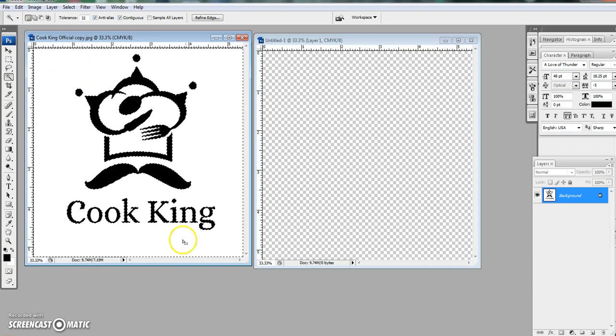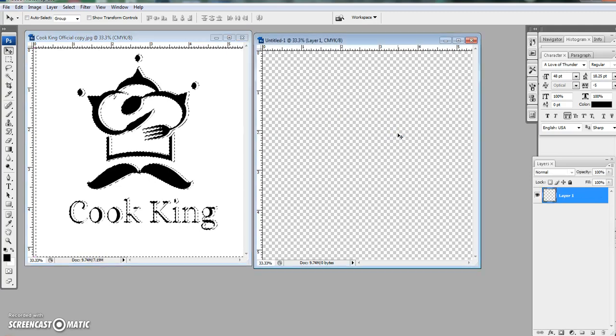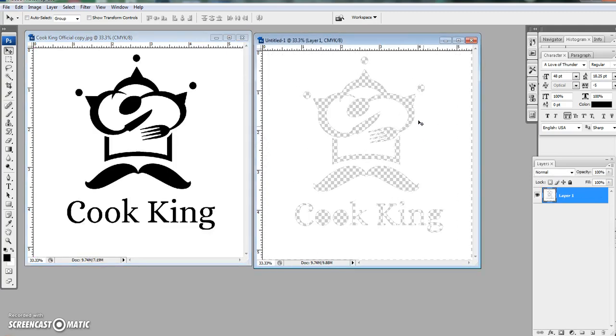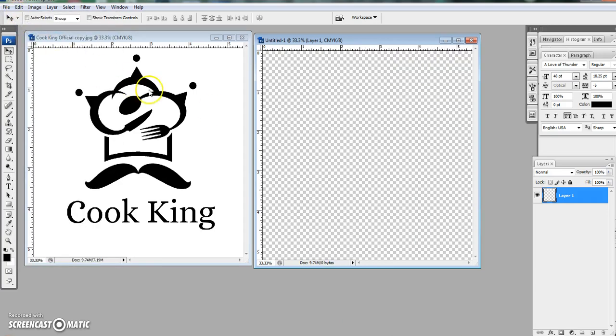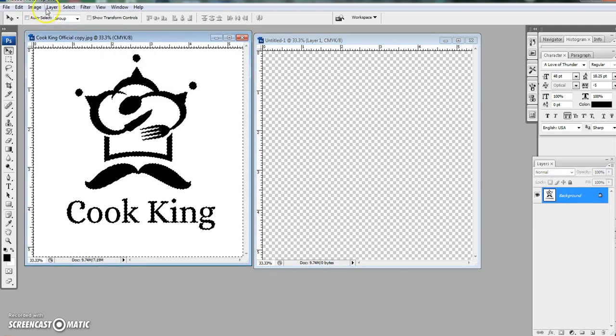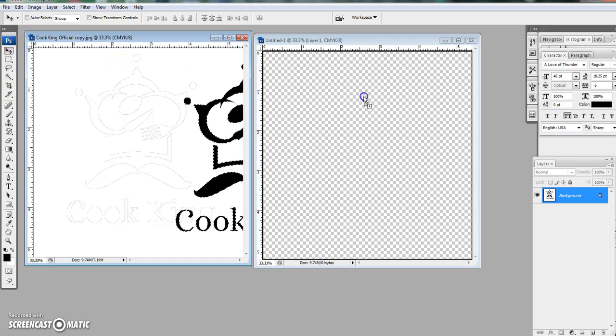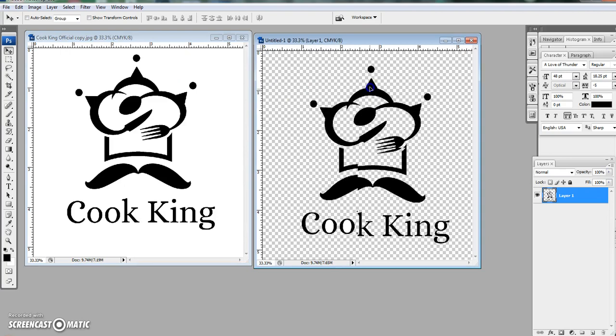And that has selected the white, but you don't want to take the white over here in this background. You see, this is what'll happen if you drag it over right now, is you'll get the white and you don't want that. So let me undo that. What you want to do is Select, Inverse, and this will grab your actual logo and not the white. So with the move tool, grab your logo and drag it over to the transparent background.